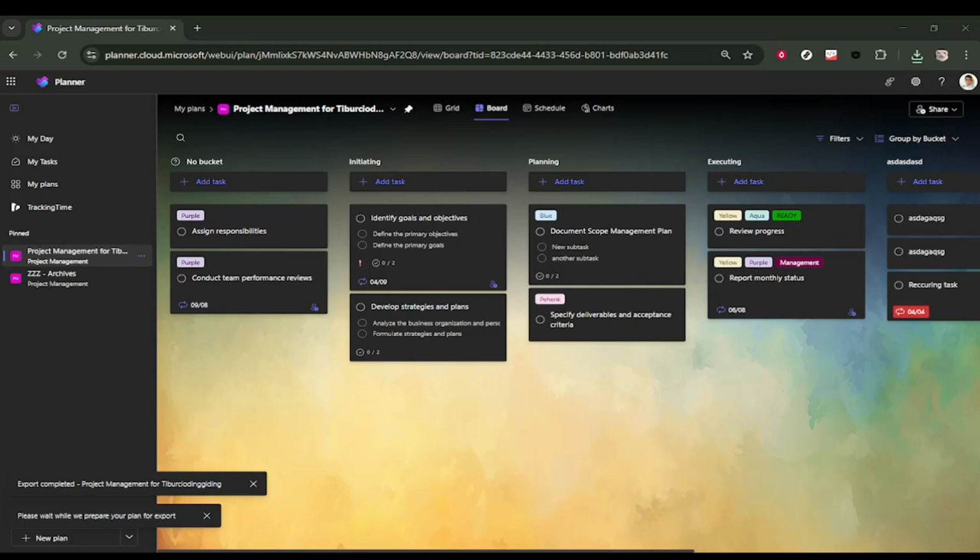Go to the File menu and select Print, or press Ctrl+P on your keyboard. In the print preview, check the orientation and scaling so the task list is readable and not cut off. Then choose your printer and print the document.